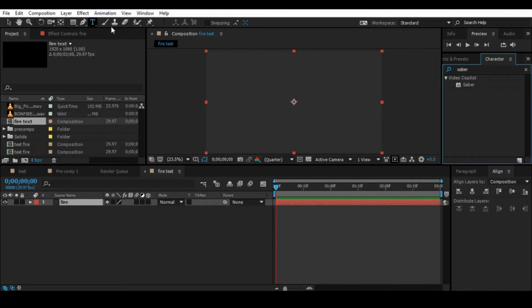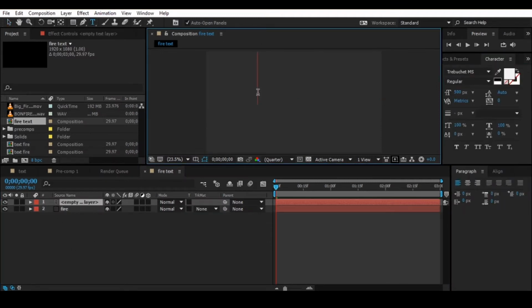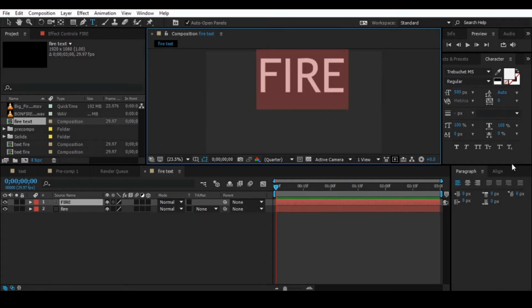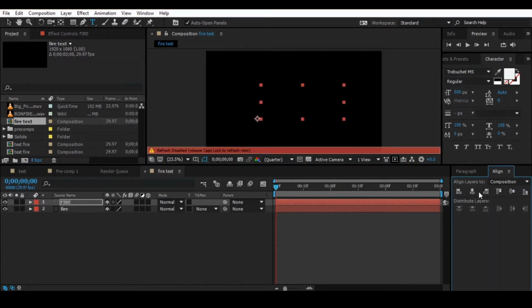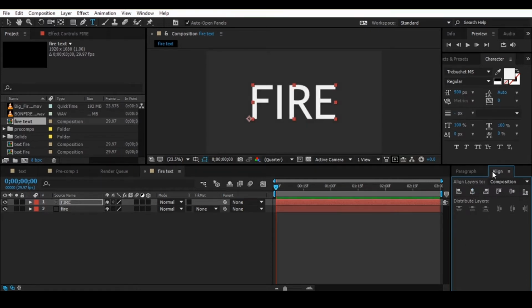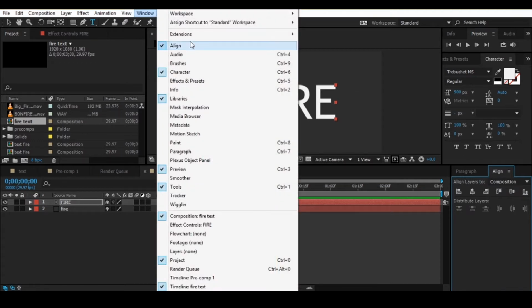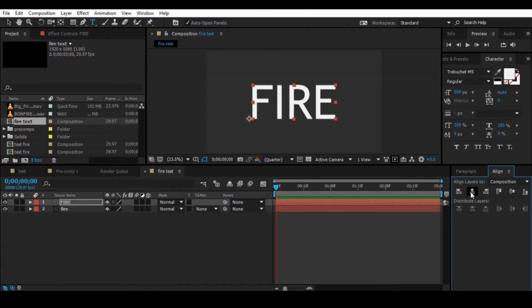Now I will go over here and create a text. We will just fire the house. Not the house, don't fire your house. We are just creating an effect, so be safe. We will align it to the center using the align panel, horizontally and vertically. If you don't have the align panel, you can just go to Window and click on Align. After that you can center it horizontally and vertically.